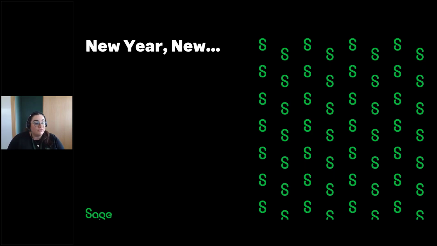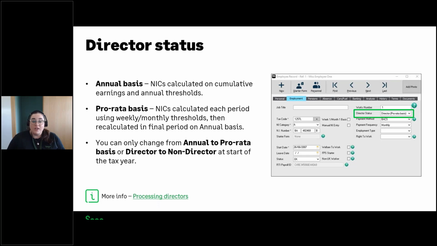And the first thing is directors. So if you've got any directors on your payroll, then national insurance does need to be calculated differently to normal employees, and that depends on their status. So they could either be annual or pro rata. Now, at the end of the tax year, all of the directors need to have their national insurance calculated on a cumulative basis based on their annual earnings and their annual thresholds.